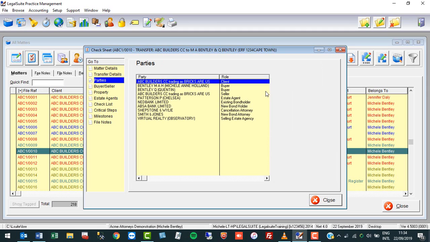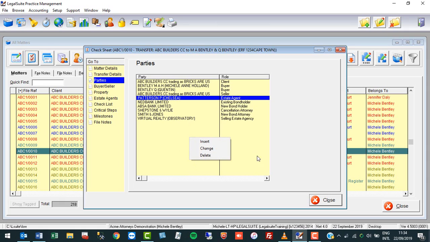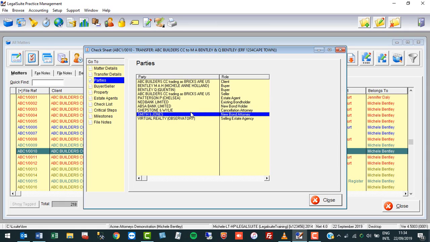Parties, these are all the parties that are involved in the matter. This is a direct copy from the parties to the matter screen, and here you can see my client, who's also my seller, my two buyers, my estate agent, my estate agency, and my various collaborations. Now, again, if I were to insert an additional party here, it would automatically be updated on the party screen.